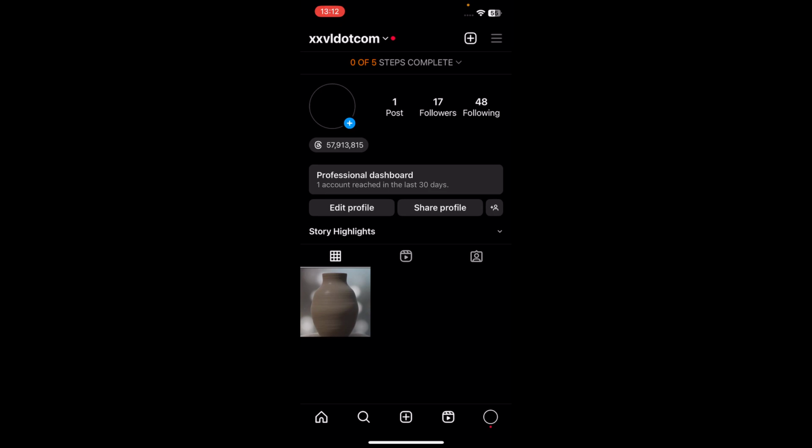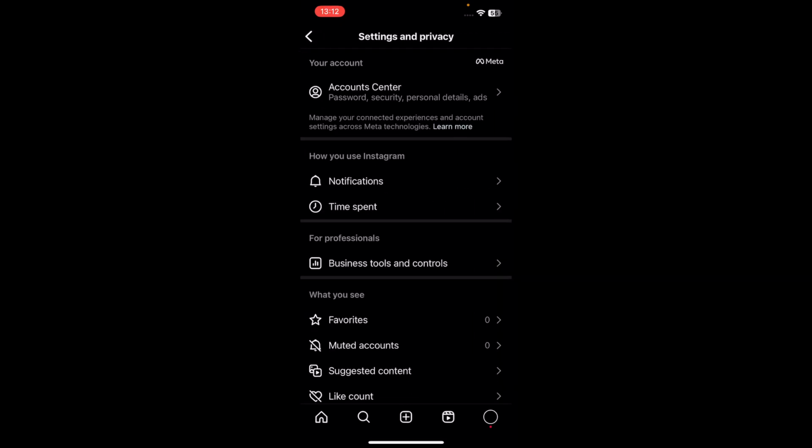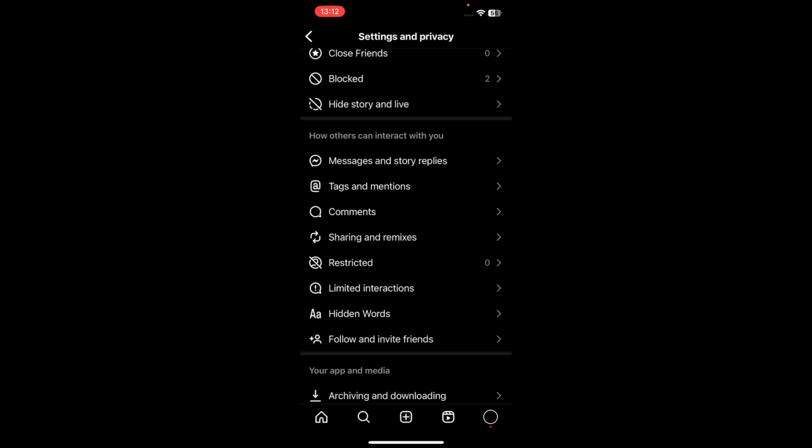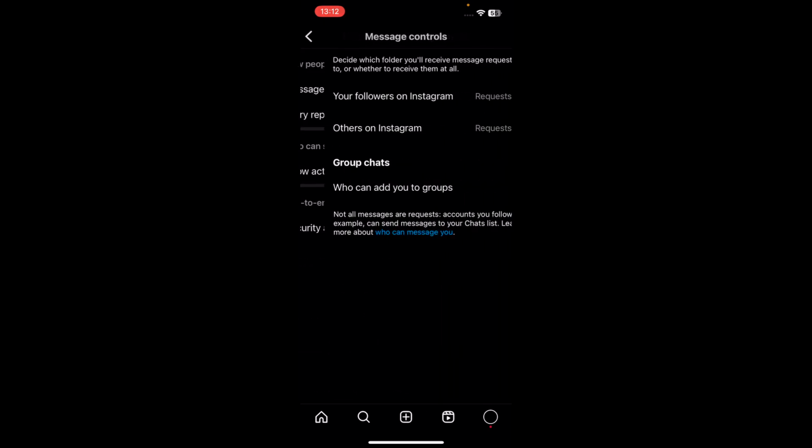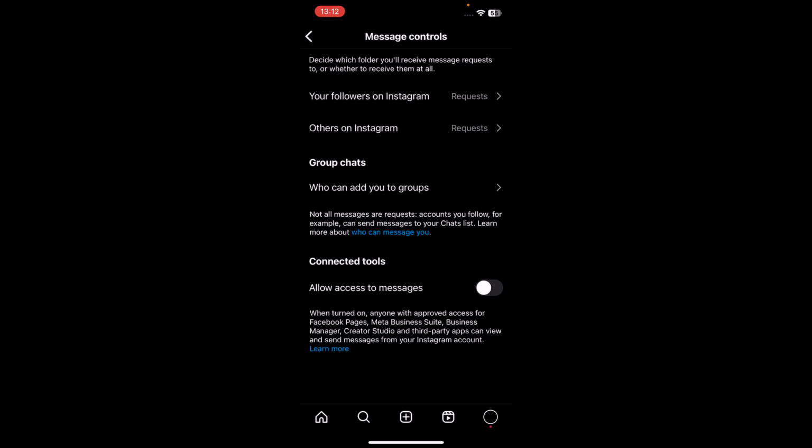First of all, go to your settings and privacy, then scroll down and tap on messages and story replies, then tap on message controls, and these two need to be like this.